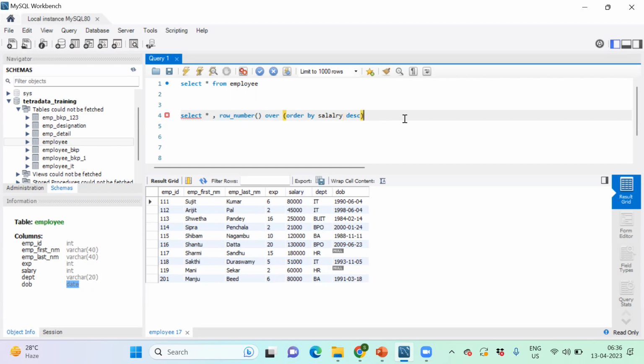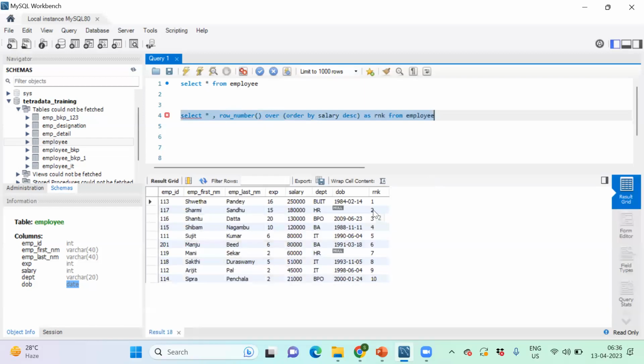As we put rank, RNK, from employee. So this is the new thing we have introduced: row number over order by salary descending. I have aliased it as rank, from the employee table. Let me print it. Okay, so you can see based on salary, the rank has been introduced.